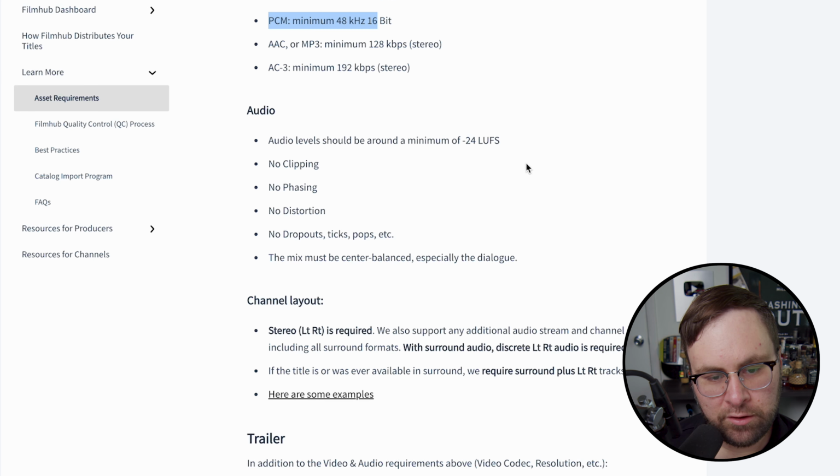Here's some other audio requirements. We're not going to be talking about this too much right now, but you need to have a good audio file. No clipping, no phasing, no distortion, no dropouts, ticks, pops, etc. Everything needs to sound great. So if your audio mix doesn't sound great, honestly, there's nothing I'm going to be able to do to help you anyway. So hopefully you're coming into this tutorial with the best movie that you possibly could have made.